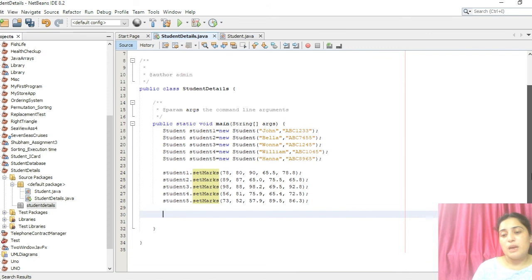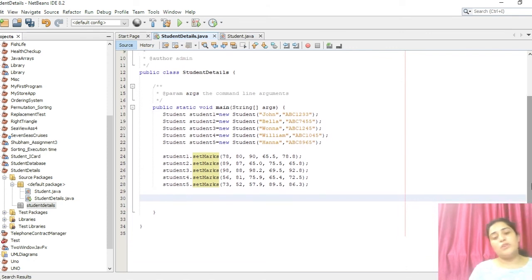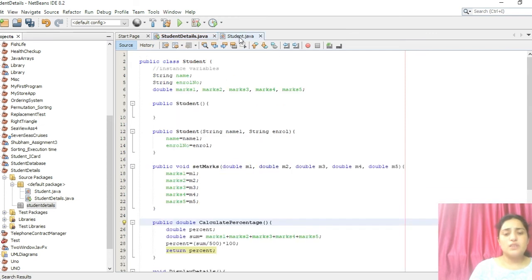the marks for 5 subjects. For every student we have set up the marks. Now what we need to do is just call the display details method, and then the details for every student must get printed. Let me check it once.